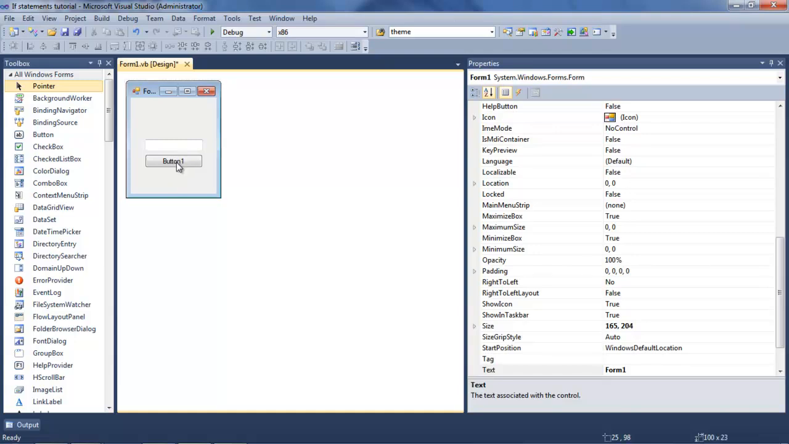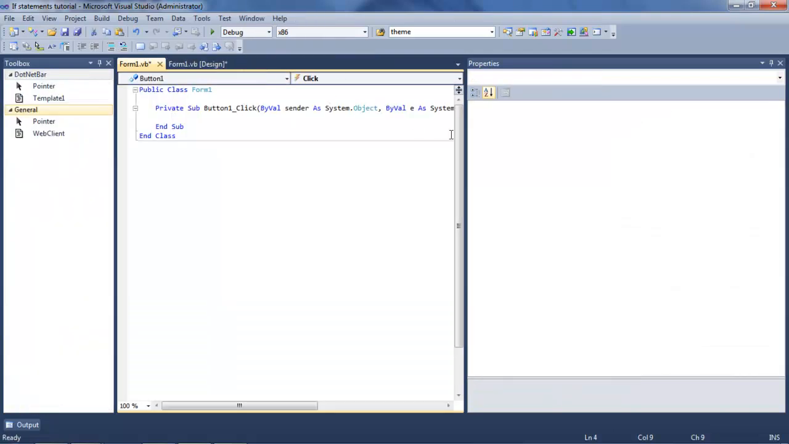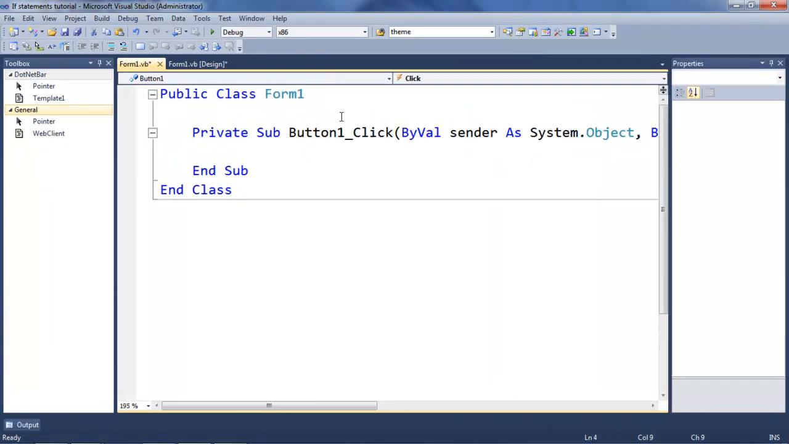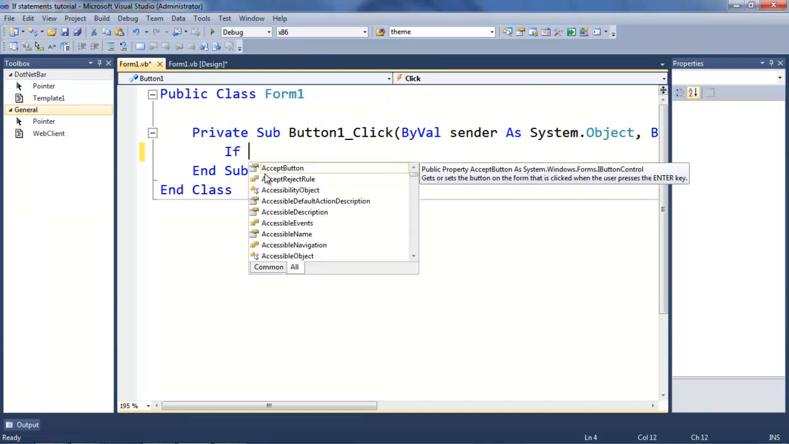So now we're going to start by double clicking the button and bring up the code section. I'm going to move the properties down a bit so I can see more. I'm going to zoom in and start with the programming straight away. And we're going to start with the start of the if statement. Every if statement starts with if. That is kind of obvious.